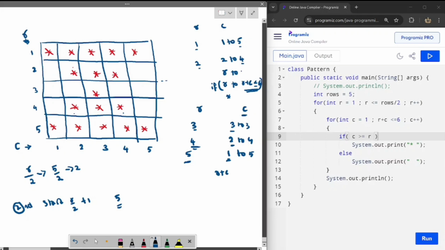Like R plus C greater than or equal to 6 is the condition for this. Here, 3 and 3, 4 and 4, 5 and 5 are matching. Until R plus C is greater than or equal to 6, we need to get the condition, that is, until C is less than or equal to R. Same way, copy this.